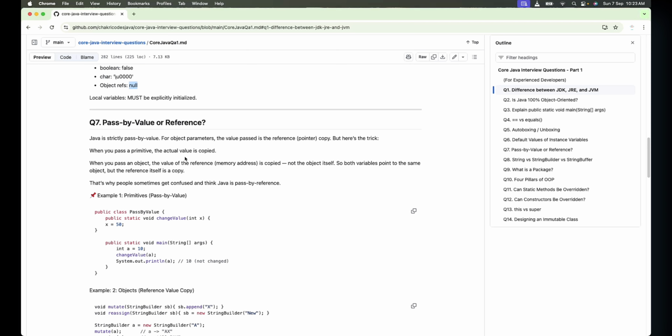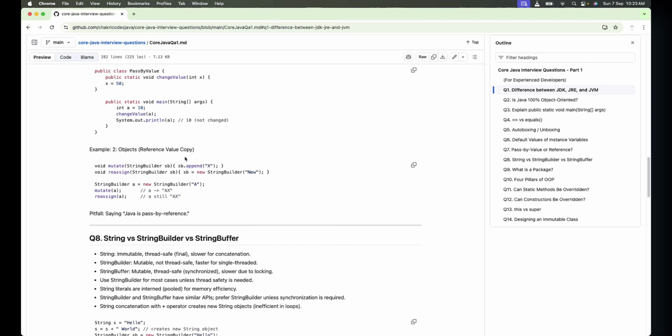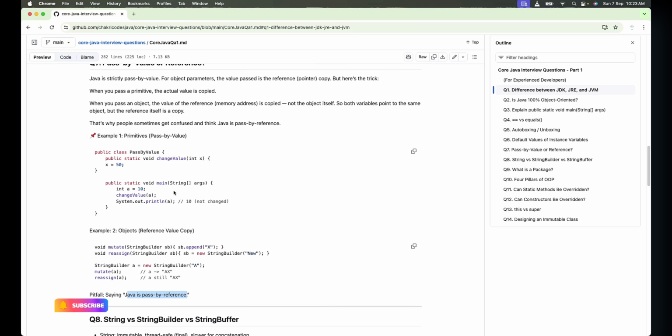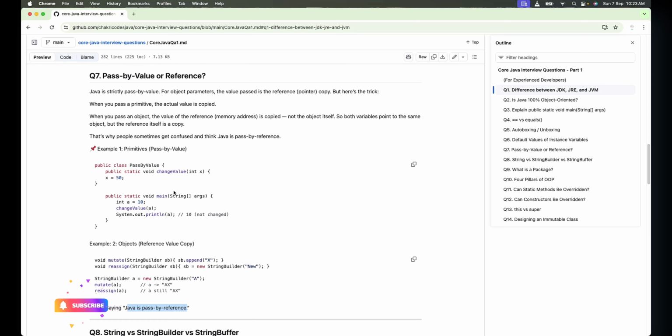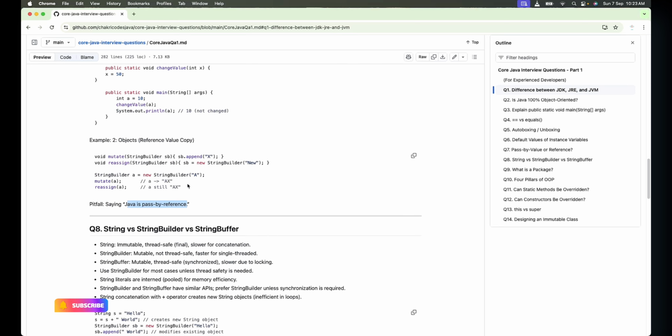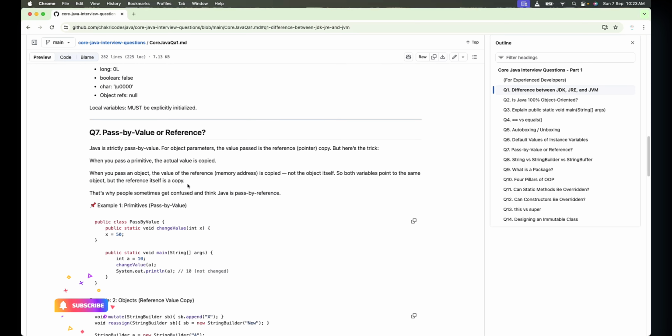Okay, one more tricky question here: is Java pass by value or pass by reference? Java supports only pass by reference. Here the interviewer will try to confuse you. Java is strictly pass by value, where for objects the value is the object reference.